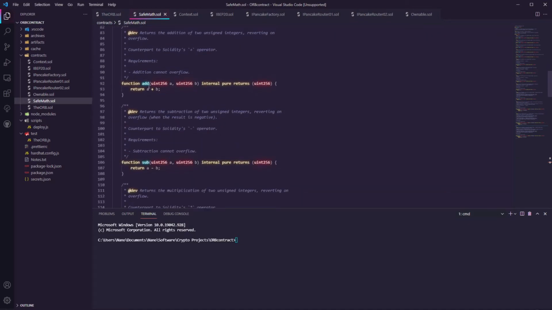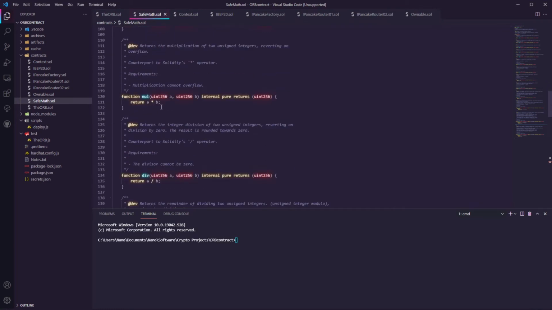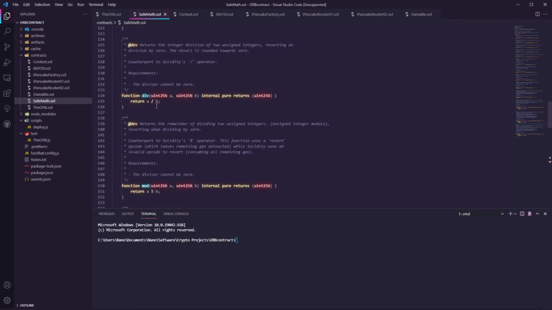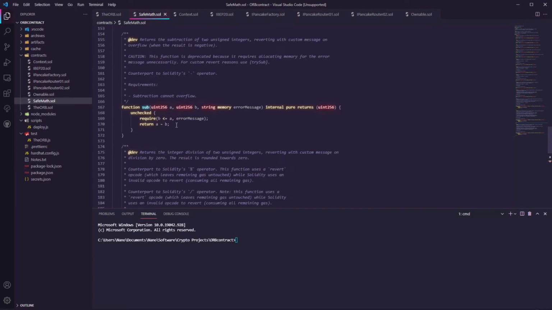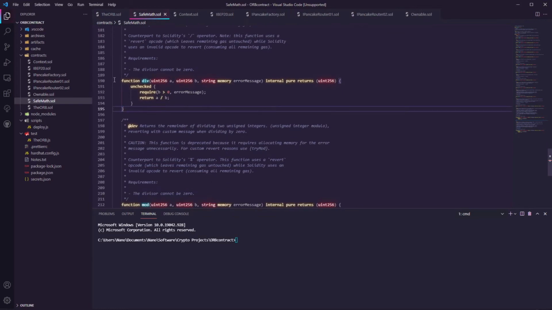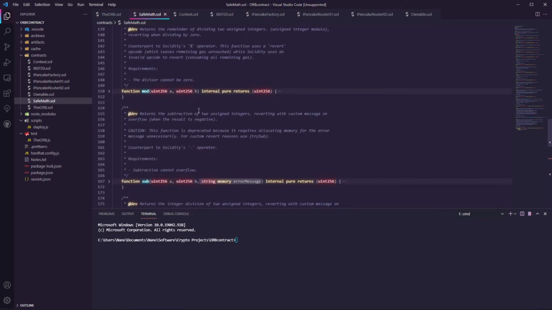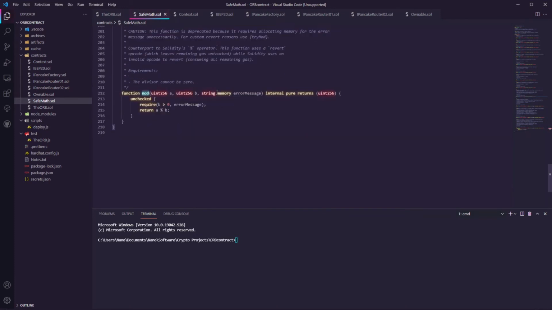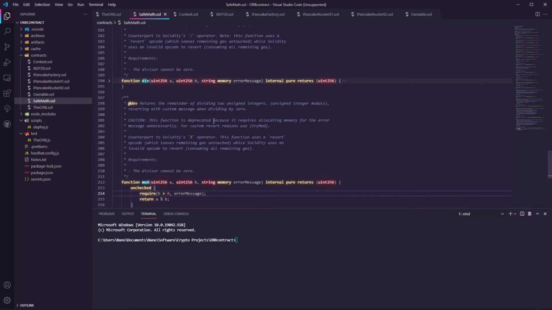And then in the add function, it tries to do an addition. Sub, it tries to do a subtraction. Mul does a multiplication. Div does a division. Mod does a modulo. If you're wondering why there's different functions and there's overrides and stuff, some of them contain error messages, right? So the difference between this modulo and the modulo down here is that you can actually pass in an error message in case something happens, right?